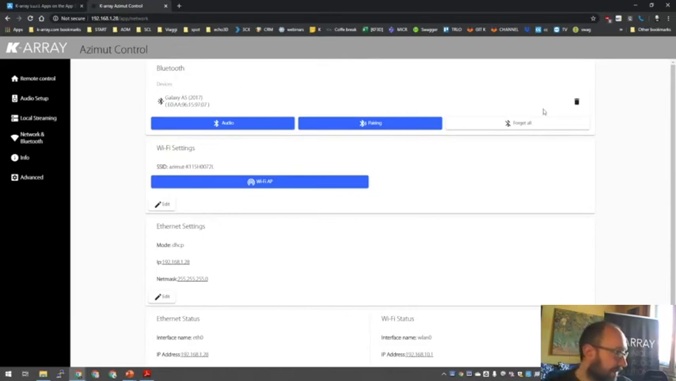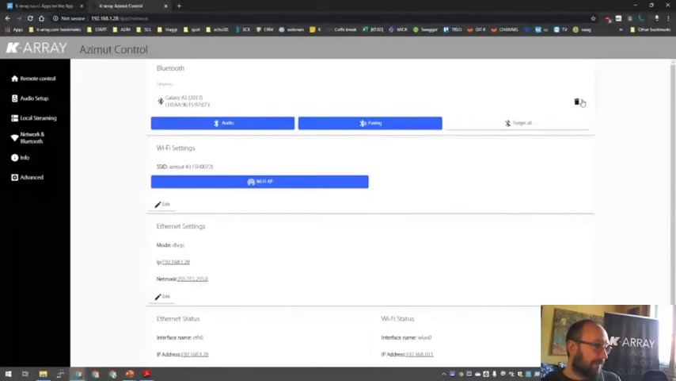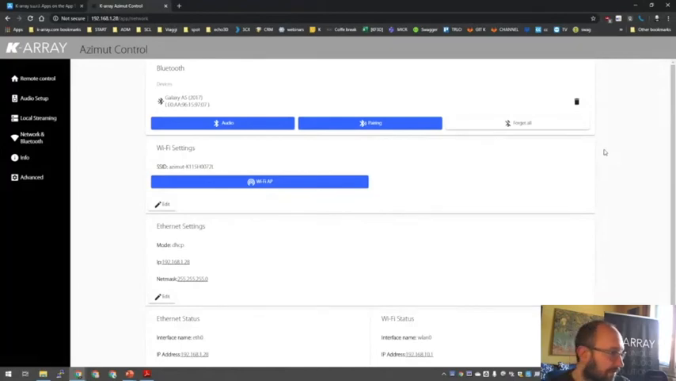Here, up here, you have the list of the devices that are paired with the system. You can then forget one by one or forget all at once. Same thing, used a lot in hotel rooms, places that are rented. So when the customer goes out, you can erase everything.